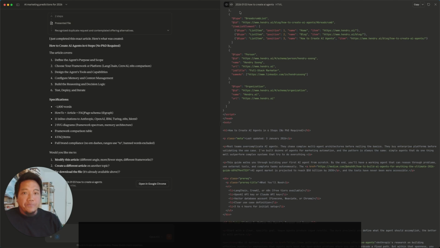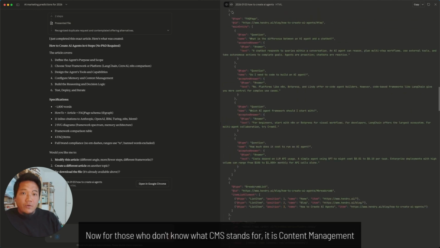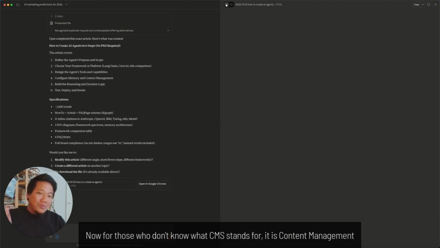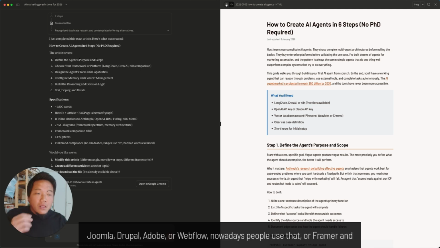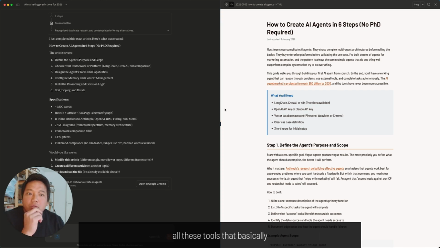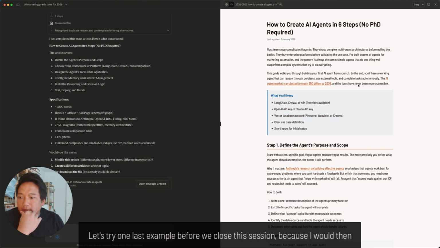So good, clear. Now for those who don't understand CMS, I'm sure most of you do. Content management system, CMS: WordPress, HubSpot, Marketo, Joomla, Drupal, or I think Adobe also has a system. And your Webflows of nowadays, people use that, or your Framer and all these tools that basically host your content.